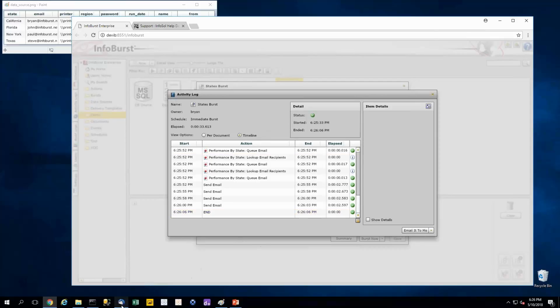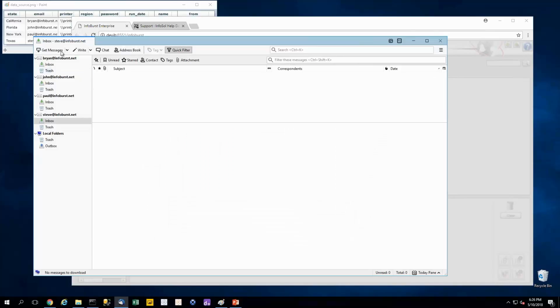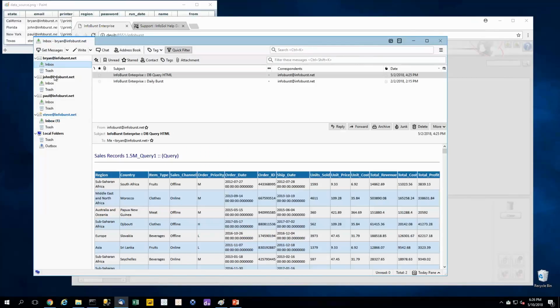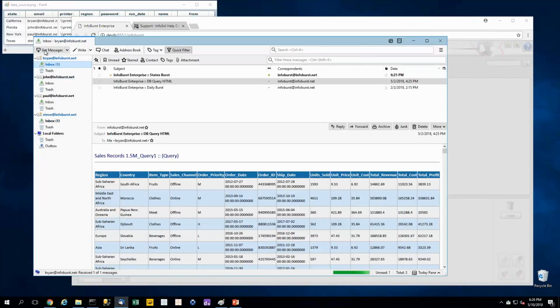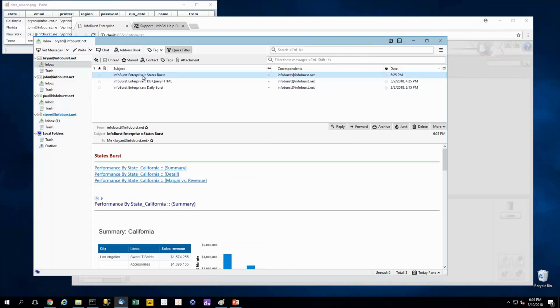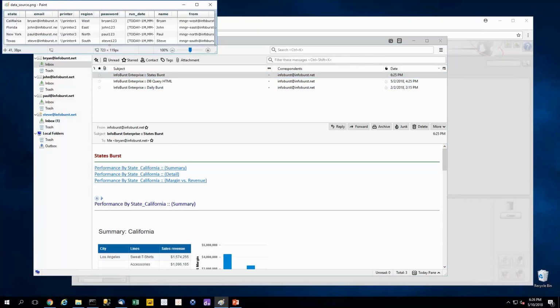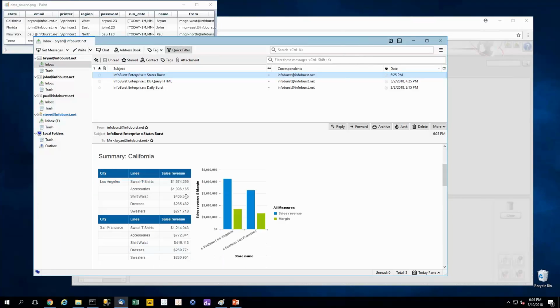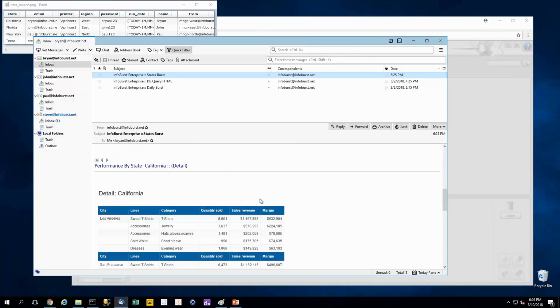So this burst was successful. Let's go over to our email program. And so what I've got here are 4 mailboxes set up in this one email client, so we can see which recipient got which content. So this is the email that resulted from that delivery. The subject is InfoBurst Enterprise, states burst. That's just a default subject. And then we can see that Brian, myself, I was designated to get the California slice of this report. So I got the California data rendered as inline HTML in this email.